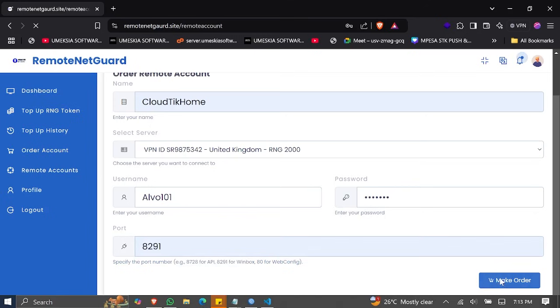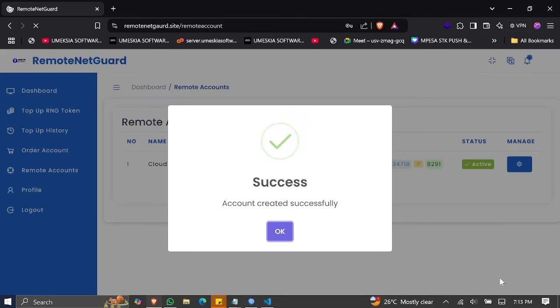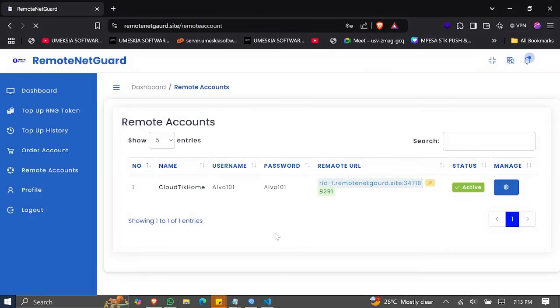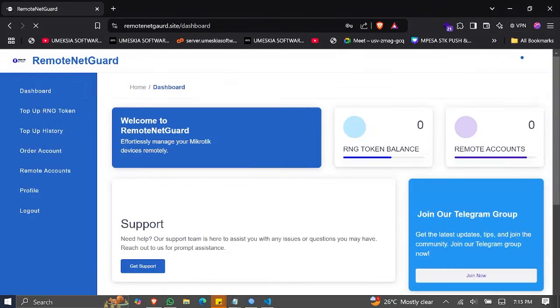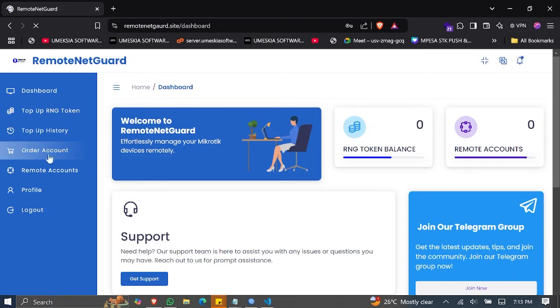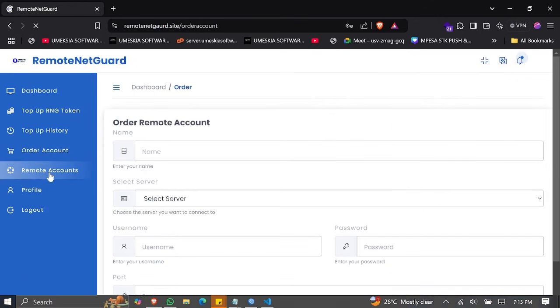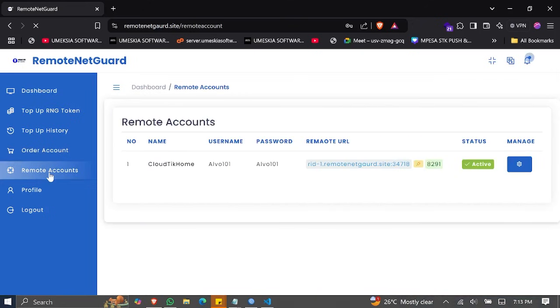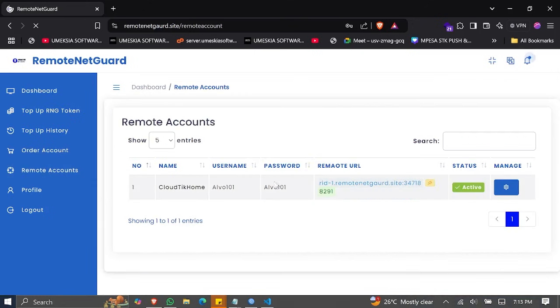Then I will click here, make order. When I make the order, it will automatically create the account successfully. You can see from the balance I have zero because I've used the 2,000 tokens to purchase that order for 30 days. Then I will come here to my orders, remote accounts. When I click remote account, this is the one we have ordered right now. Then you can just click here at manage.